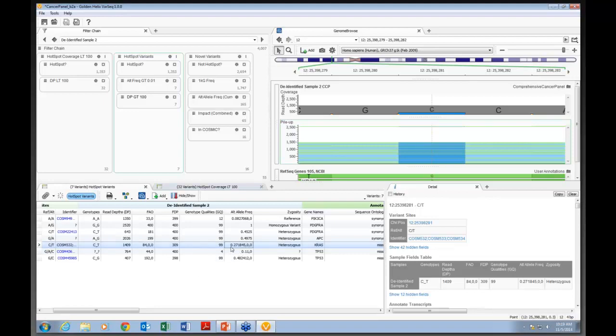Now this particular variant is in the KRAS gene. This is exciting to see. KRAS, of course, is very important in cancers, and it's clinically actionable. Patients who carry KRAS mutations are candidates for anti-EGFR therapy.